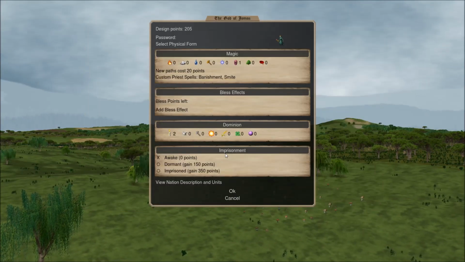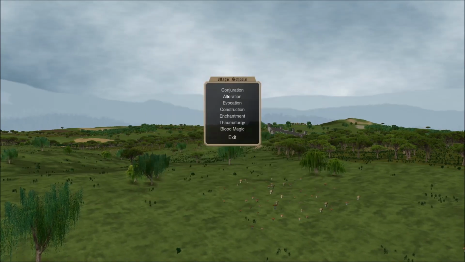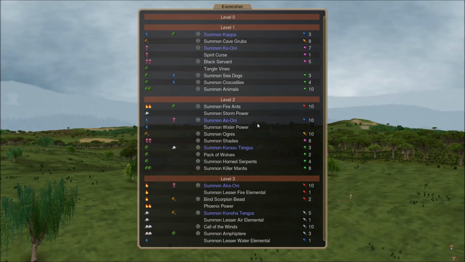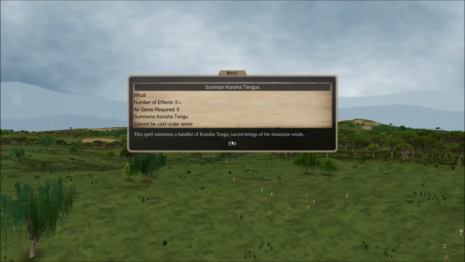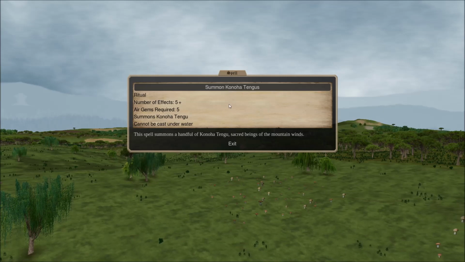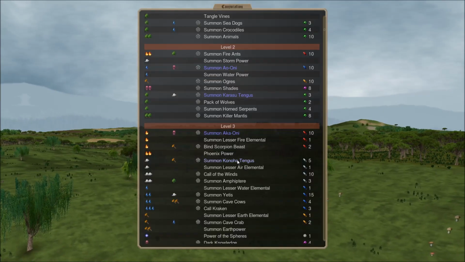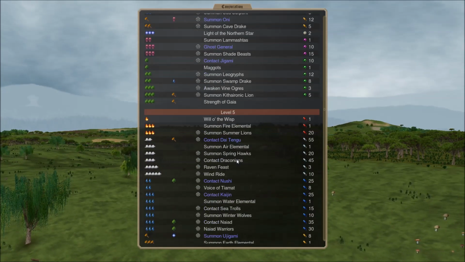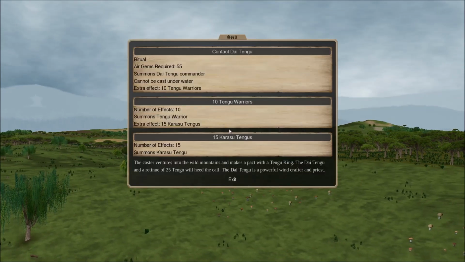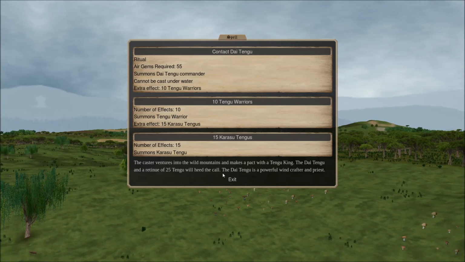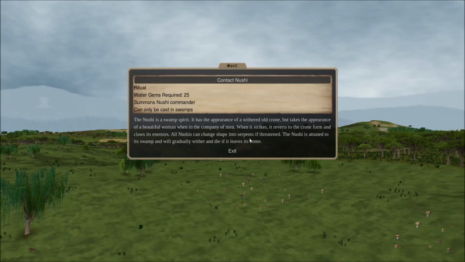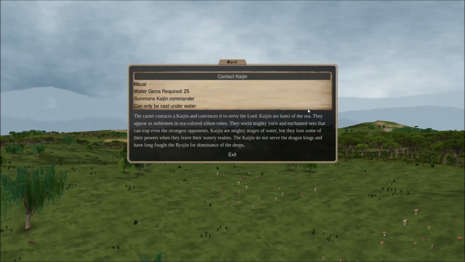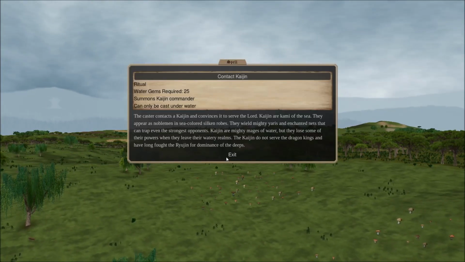Now, the thing that is cool about Jomon is, of course, their national summons. They have a lot of national summons, some of which are very useful. Karasu and Konoha Tengu summon you sacred flying units that do very, very well. Later on, you can summon Dai Tengu, who are powerful air wizards and also come with a whole bunch of Tengus by themselves. Nushi, reasonably solid. Kaijin, very similar to Ryujin actually, very, very useful.